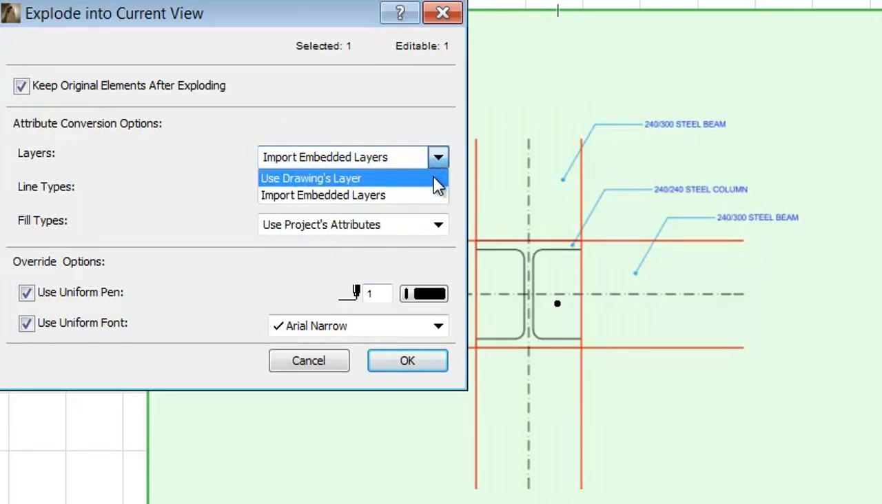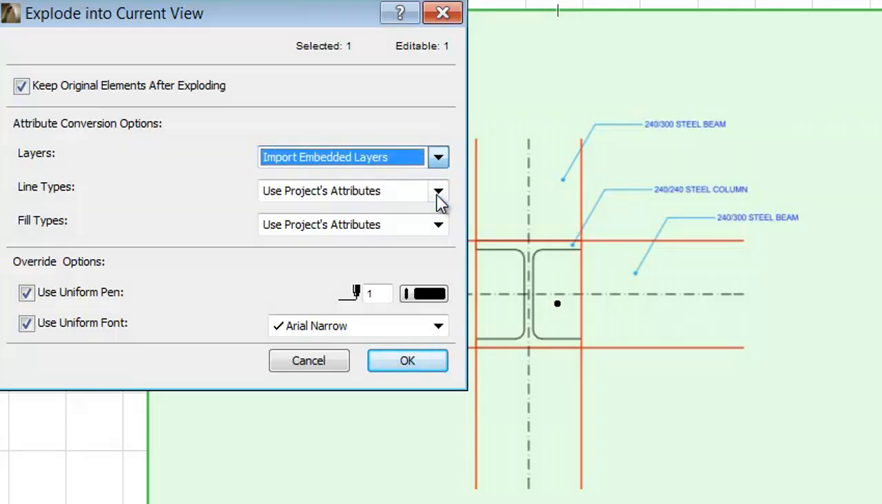In the Layers pop-up of the Attribute Conversion Options section, you can choose from two options. If you select the Use Drawings Layer option, all resulting drawing elements will be placed on the same layer that the drawing is on. The second Import Embedded Layers option means that the drawing elements will be placed on layers corresponding to their layer assignment in the PDF document. Those embedded layers will be imported into your ArchiCAD project. Let's select the second option and click OK.